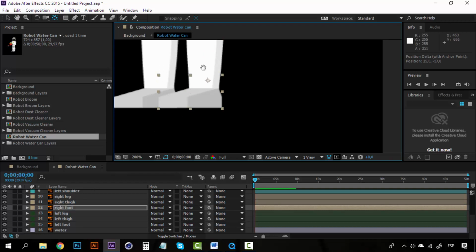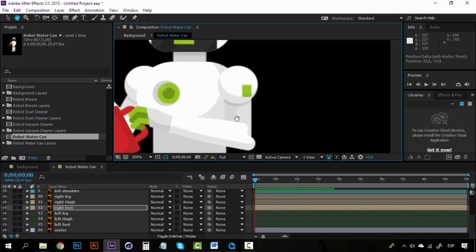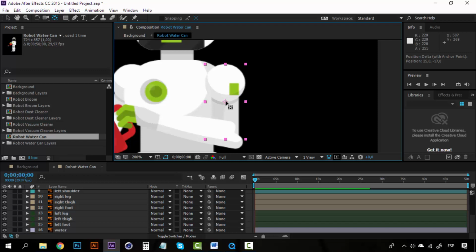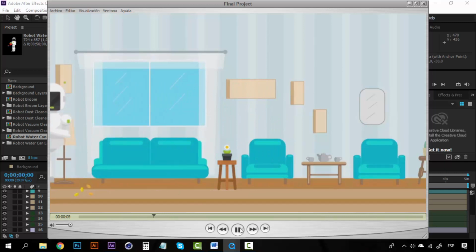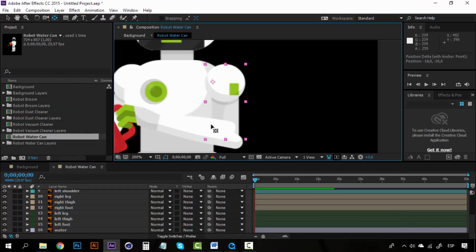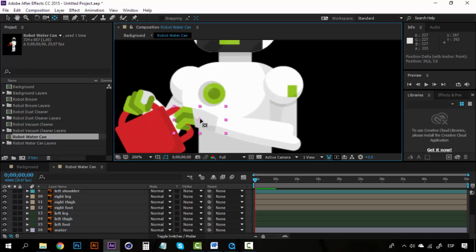Now let's go with the arms. In this case, the anchor point should be here right on the joint between the body and the shoulder. And this is what is going to make the movement look like a normal robot movement. Now on the arm, the anchor point should be here on the elbow. And for the hand, it should be here on our wrist.